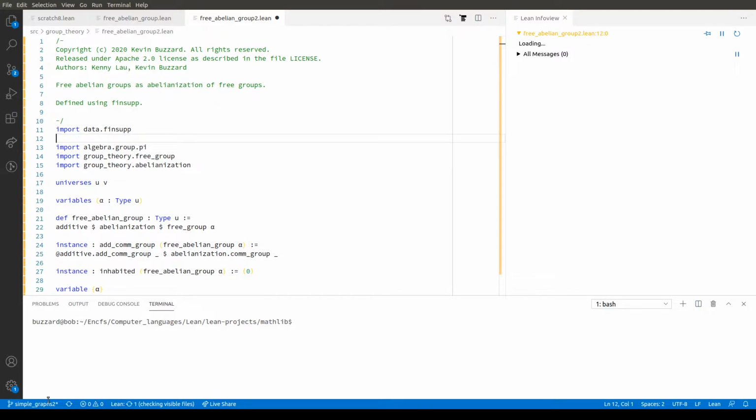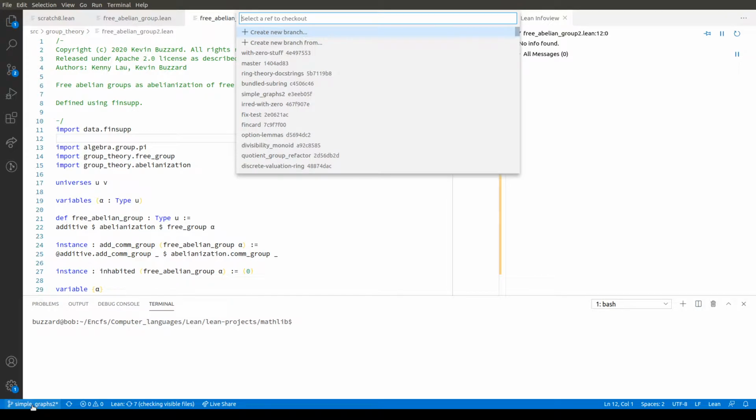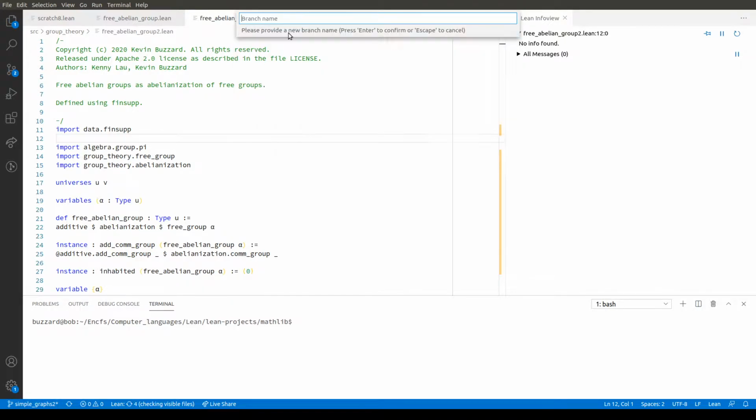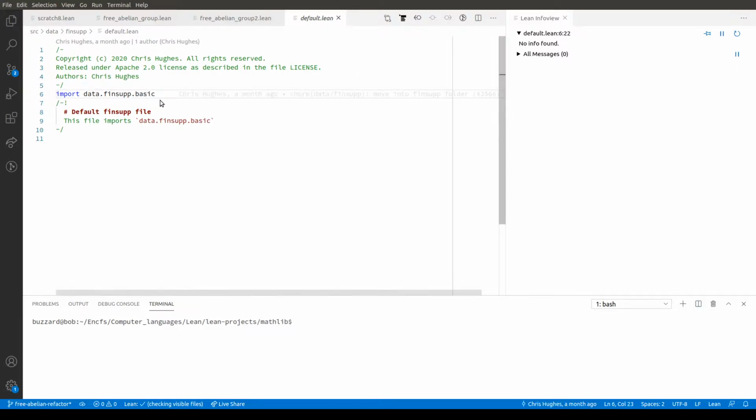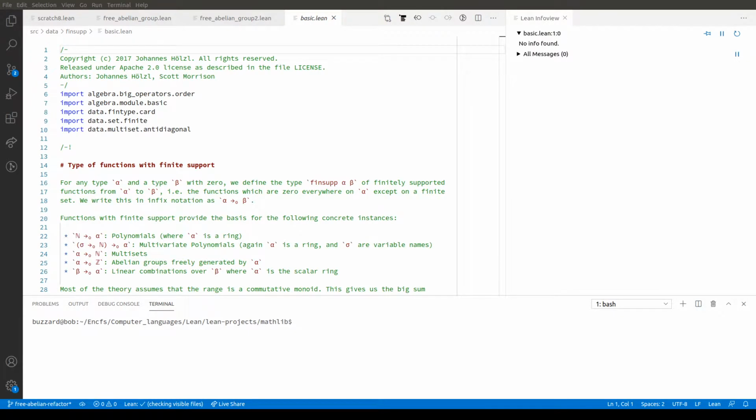Great. Oh, and the other thing is I should switch to a new branch. Free abelian refactor. There. So I'm importing data.finsub, and let's go to this definition. Let's see what data.finsub is. And it is the type of functions with finite support.